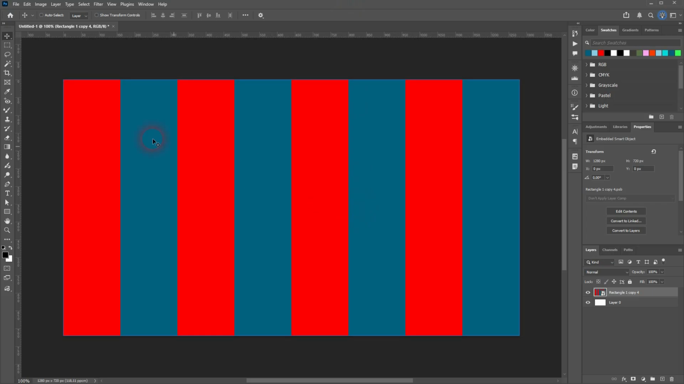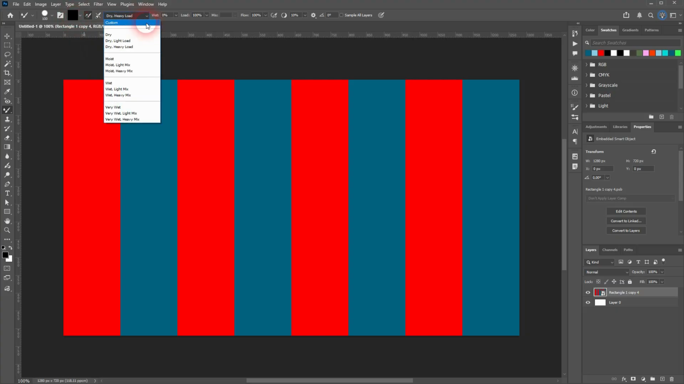B is the shortkey for the toolbox. Right click on it if you can't see it. And the presets can be found up here. By default should be set to custom, and then you can pick, for example, dry, which makes the wetness 0. And then there are different load values under dry.